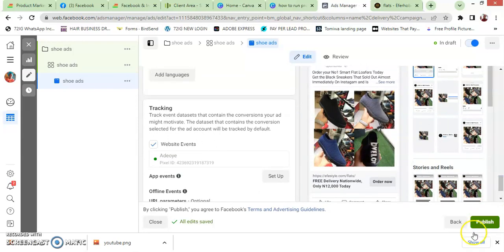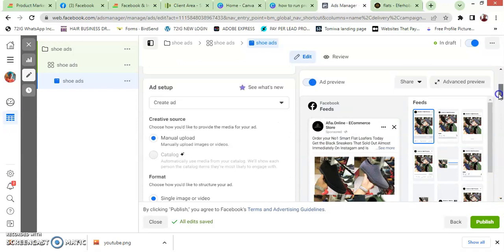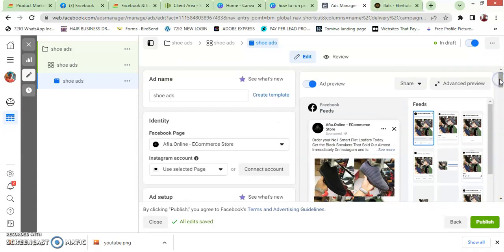Once you're done, you just click on the publish button. I don't want to publish this ad. Once you're done, you just click on the publish button, and boom, your ad will be published. And once it's published, it goes live. People start visiting your website. And remember, we use the traffic objective.